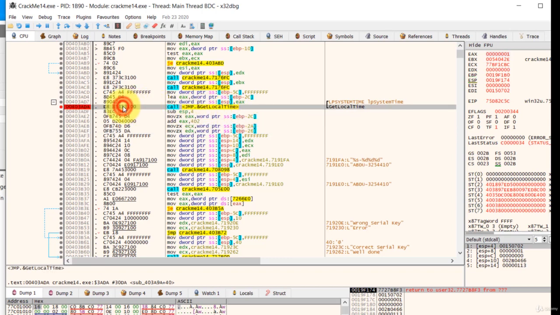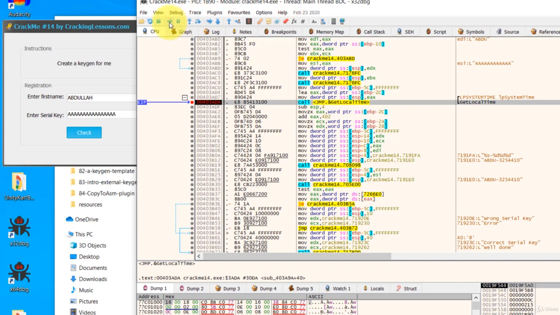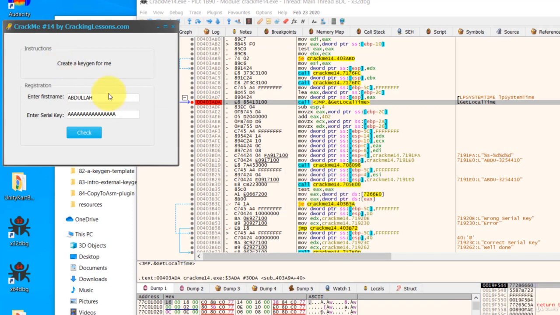Let's put a breakpoint here and then click run. We need to close this first and then click check again, and let's try a different name this time. Run again. Let's put a different name, maybe we call it Mike, and click check. Alright, so now it stops here at our breakpoint, and we can analyze this.